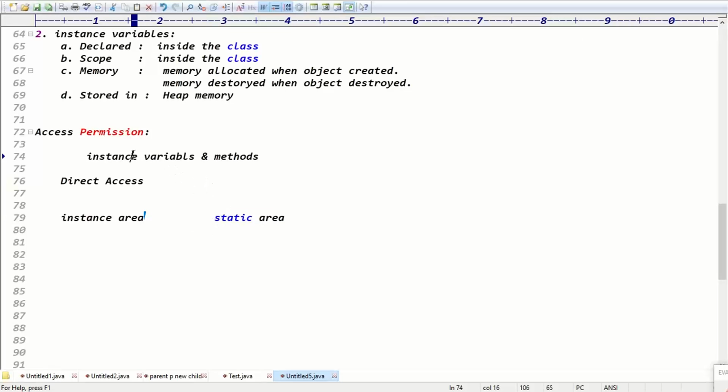Instance variables: when is memory allocated? When the object is created, right? That's why instance variable memory is allocated when the object is created. That's why, when we are accessing from the different area, the static area, we access using the object name, right? So instance to instance means you can go for direct access.